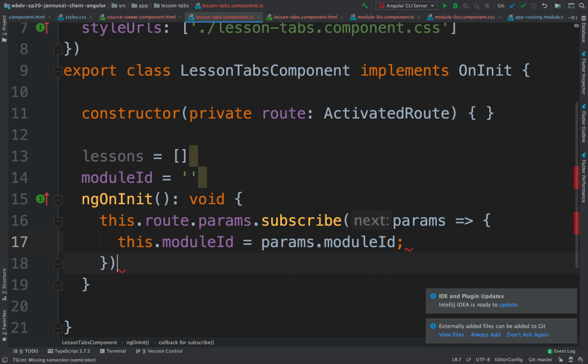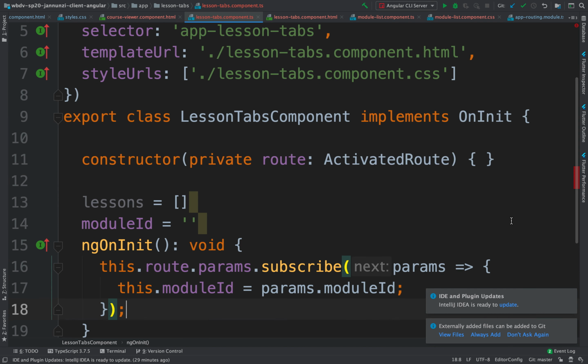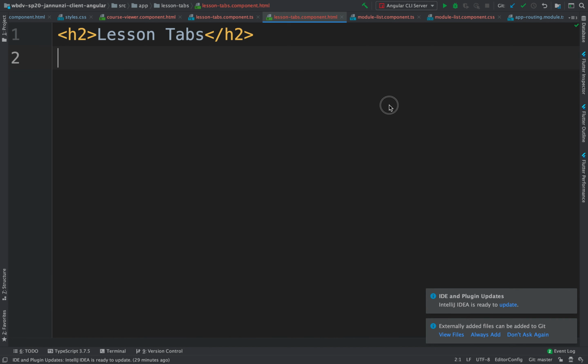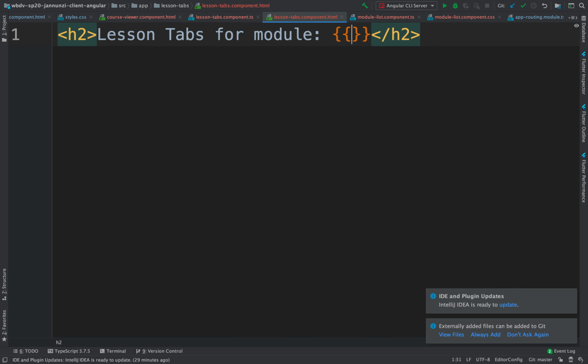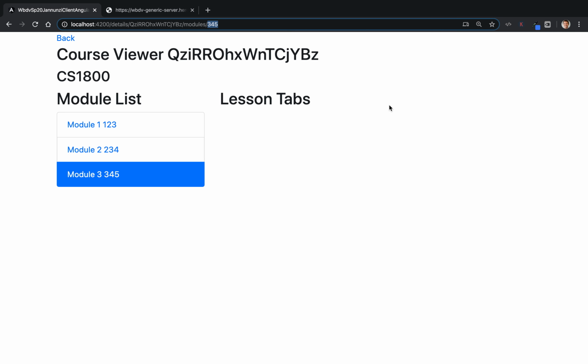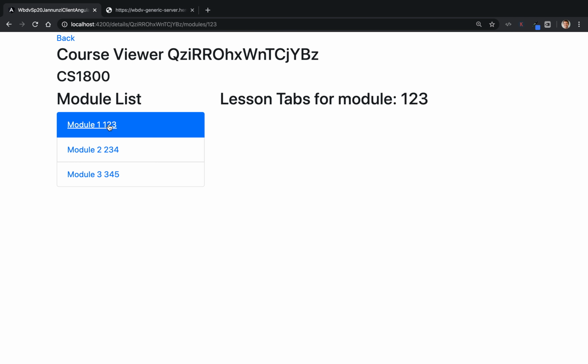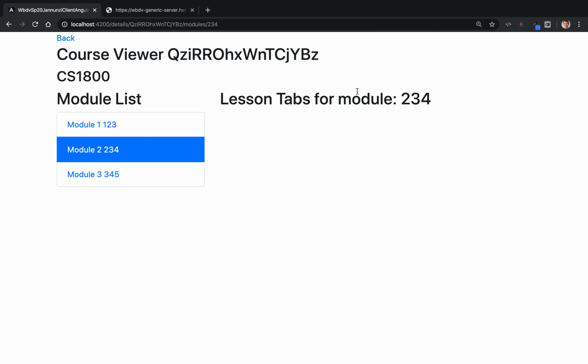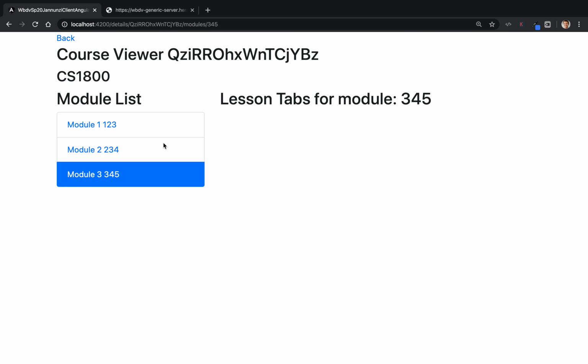So having done that, we can go back to the lesson tab and make sure that we can render and say, oh, well, this will be the tabs for module, right? And we have the module ID. There we go. Let's see if that works. There we go. See 345, and this will be 234, 123. Right, so we know that the lesson tabs has the module ID. We can then use the module ID to fetch data for the lessons for that particular module. So let's do that.